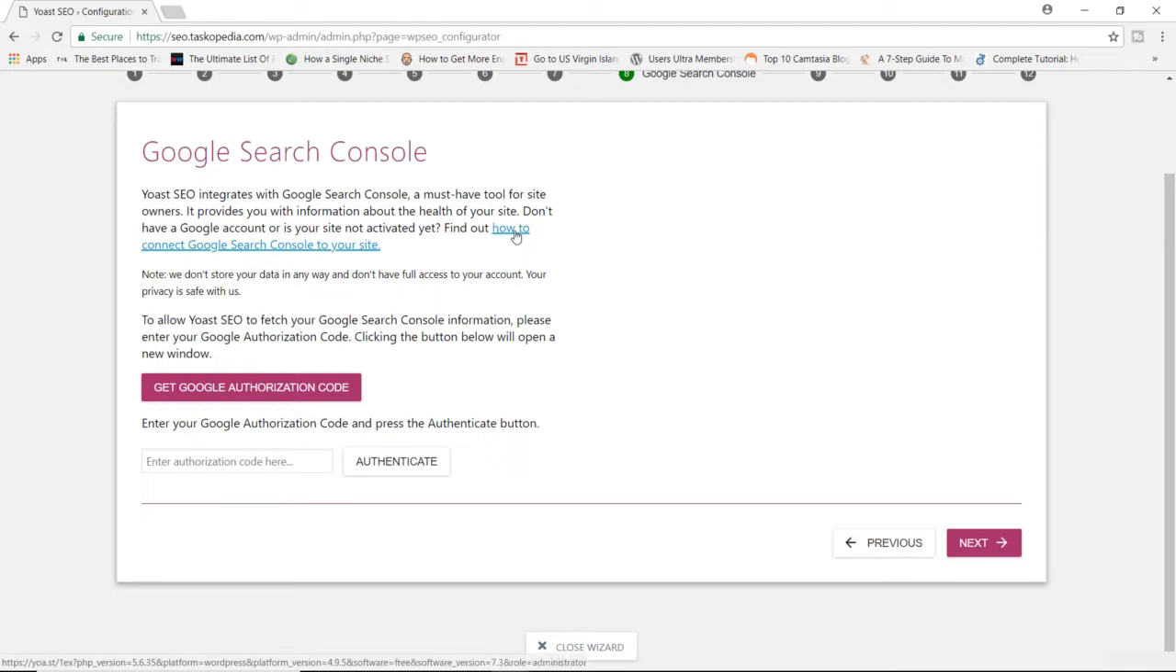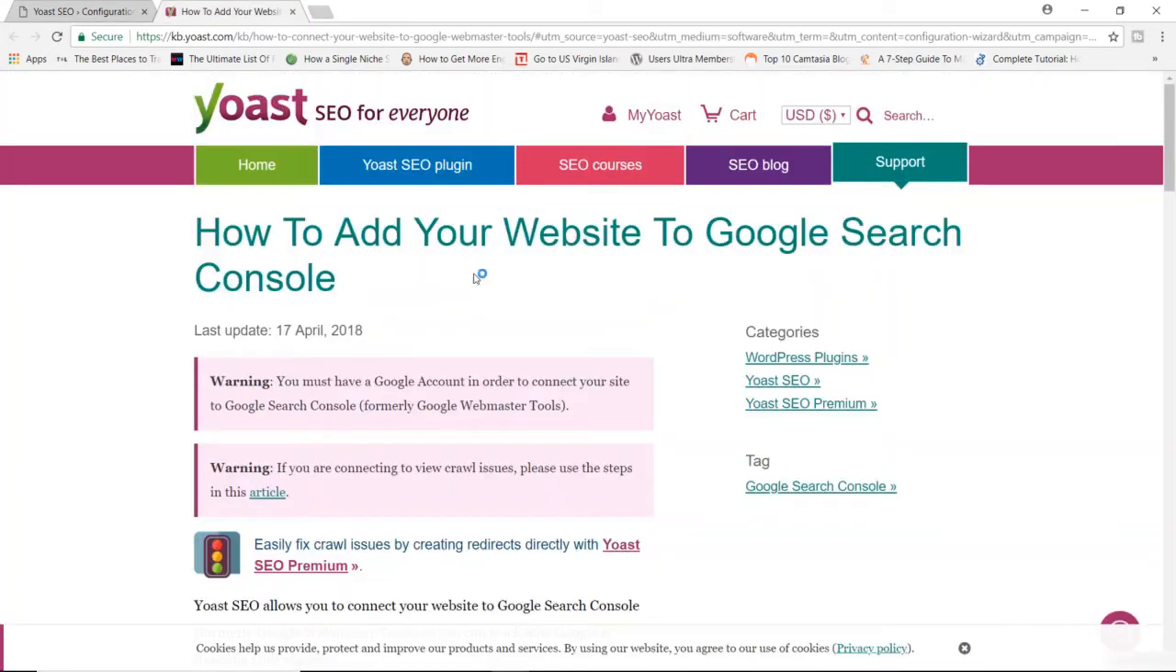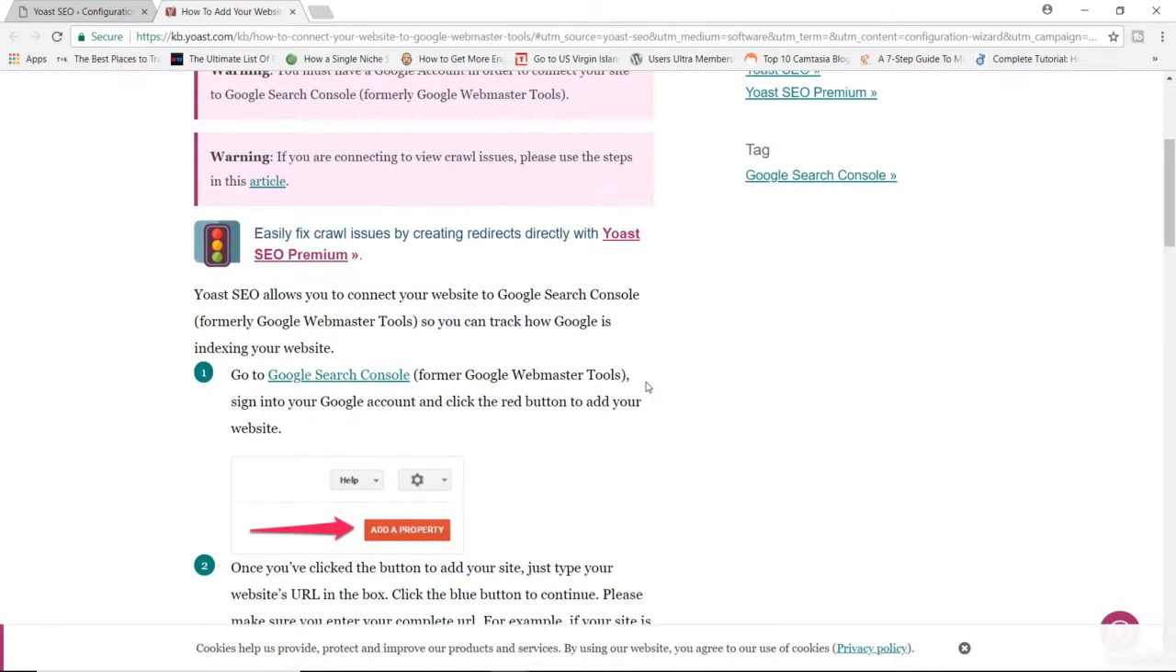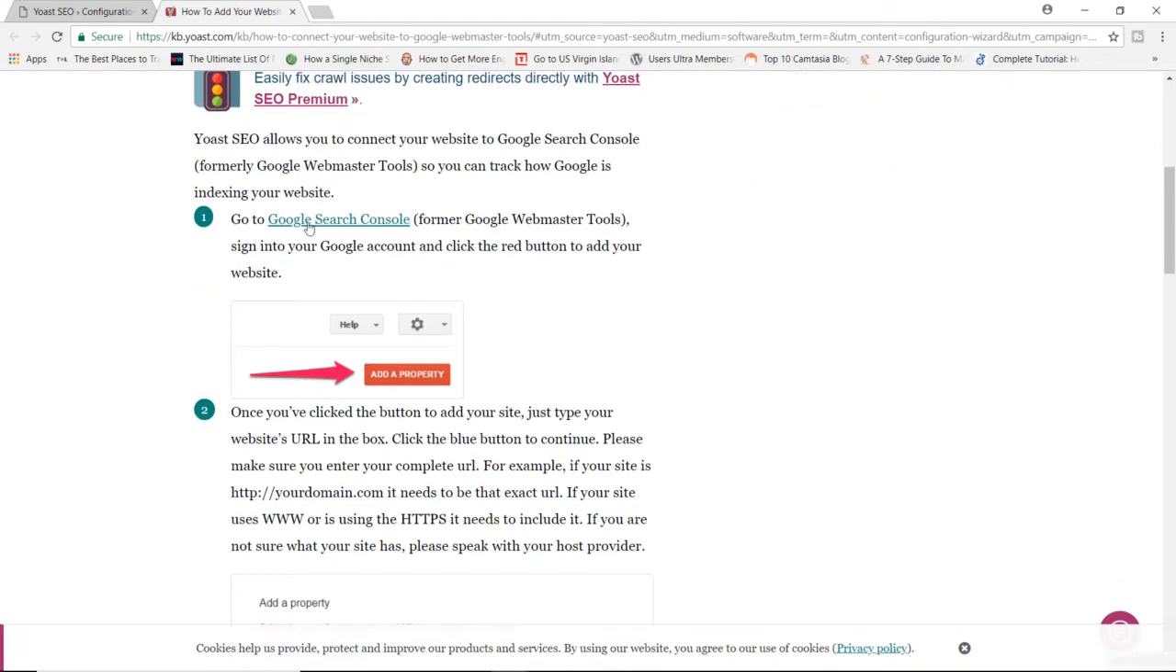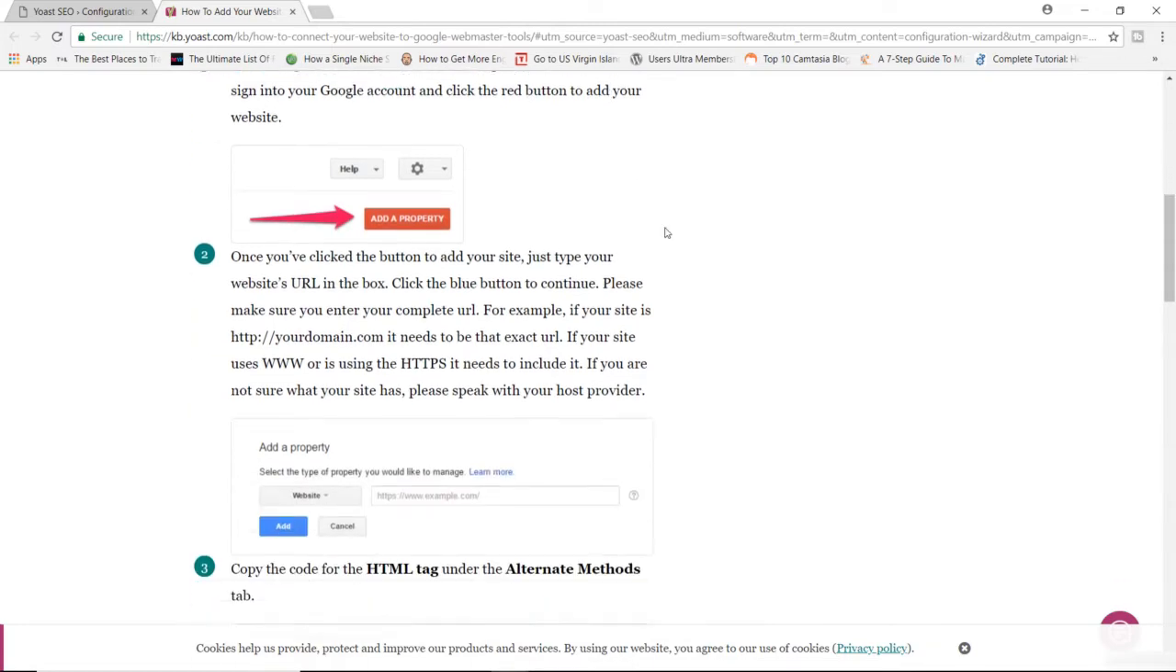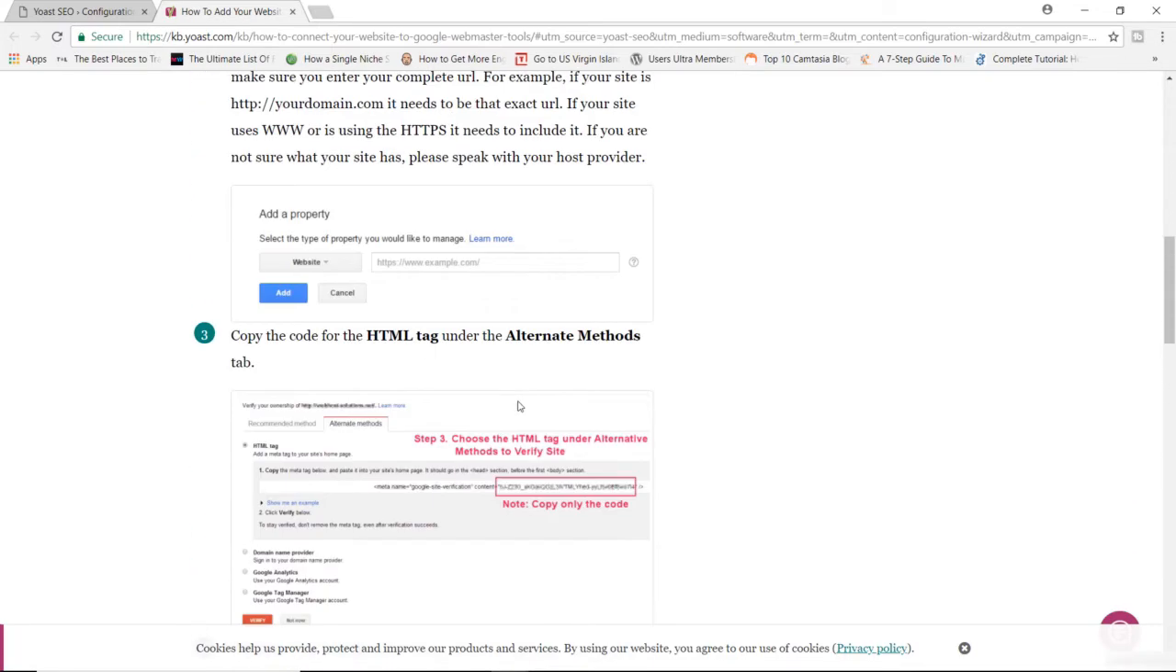Don't click on the link directly because it will take you straight to the site and you'll have to start all over again. So you can simply right click, open this in a new tab. And over here, you can read the article on how to create your account with Google Search Console. It's very straightforward, and you really shouldn't have any problems with it, all right?